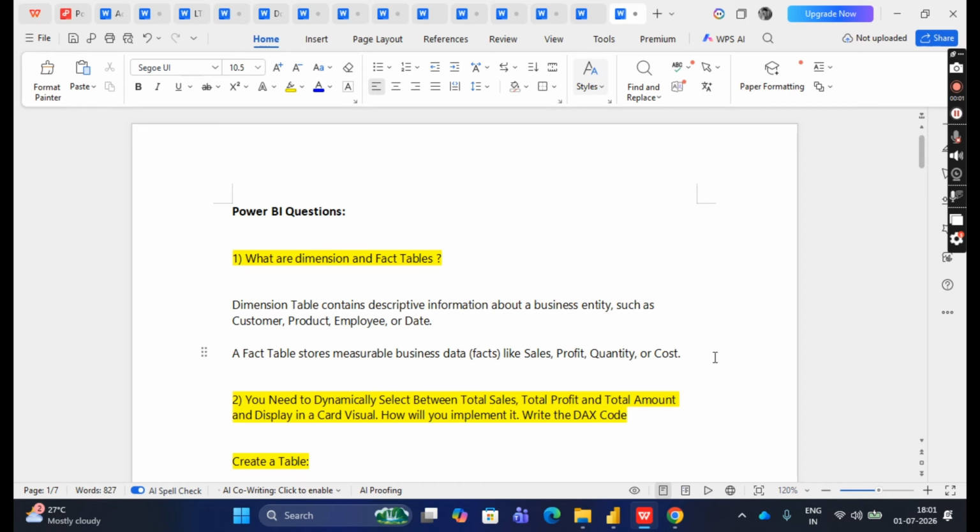Coming to the Power BI questions, the first question which was asked is: what are dimension and fact tables? A dimension table contains descriptive information about a business entity such as customer, product, employee or date. It provides context for analyzing the data and usually contains a primary key with which it links to the fact table. A fact table, on the other hand, stores measurable business data like sales, profit, quantity or cost. It contains foreign keys that link to the dimension tables and is used for calculations and reporting.